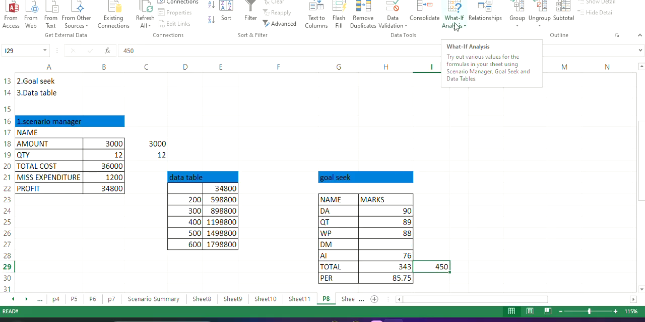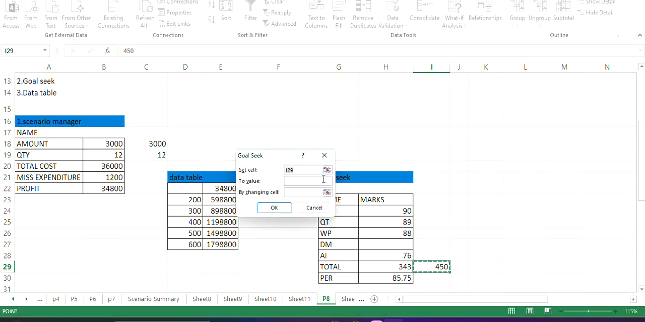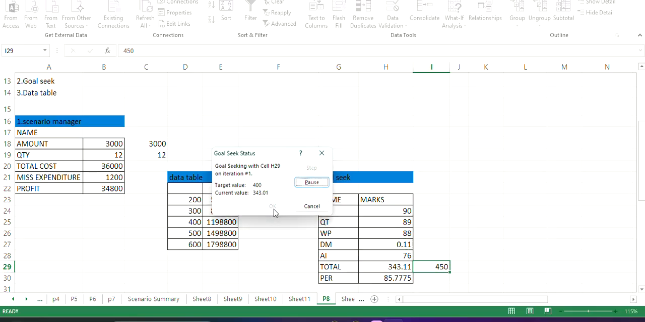So again, click on data, go to what if analysis, you have option called goal seek. So to value, set cell to which value. So which value I am going to set? This cell. Okay, set cell. So this total cell to which value. So right now I am having 343. I am setting it to 400 by changing cell. Which cell I want to change? I want to change this cell. Okay. First one is, yeah, select this total, changing to 450, and which cell I want to change, this cell. Just click on OK.